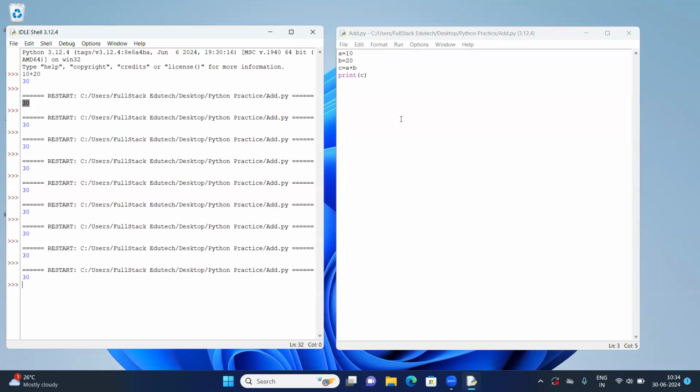This is the simple way of installing and opening the IDE, writing the programs and running the programs in Python.